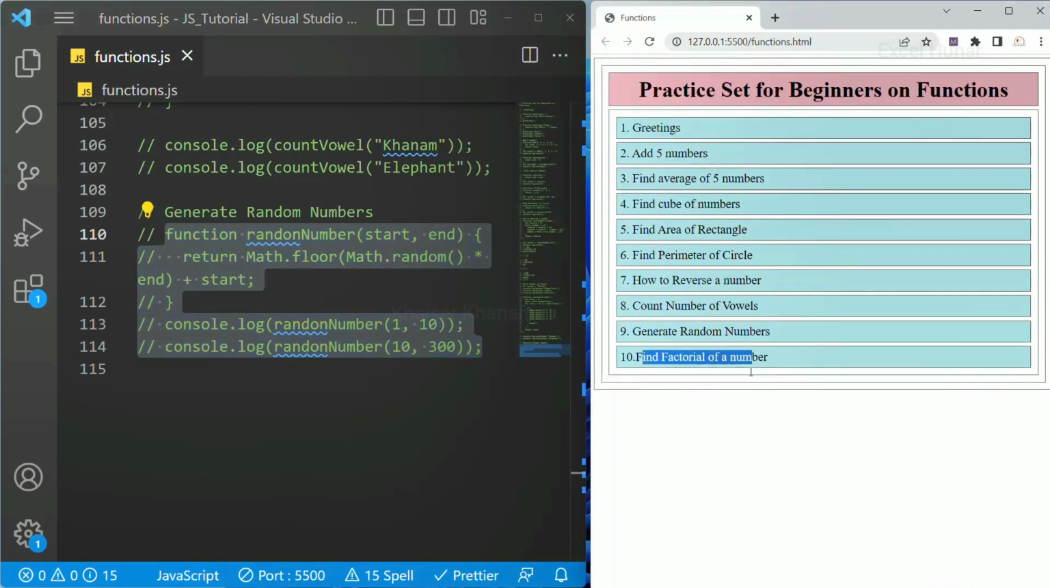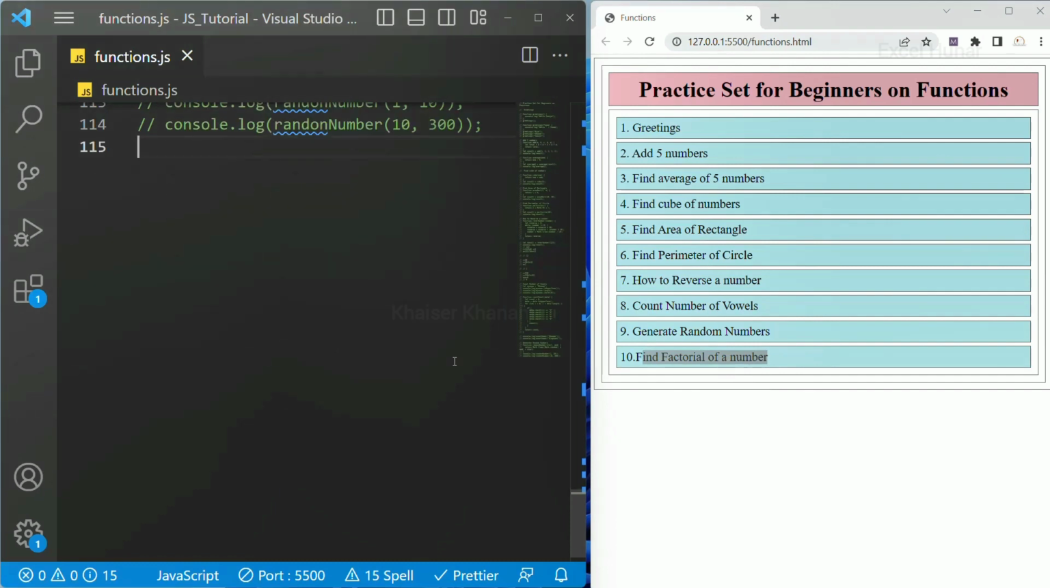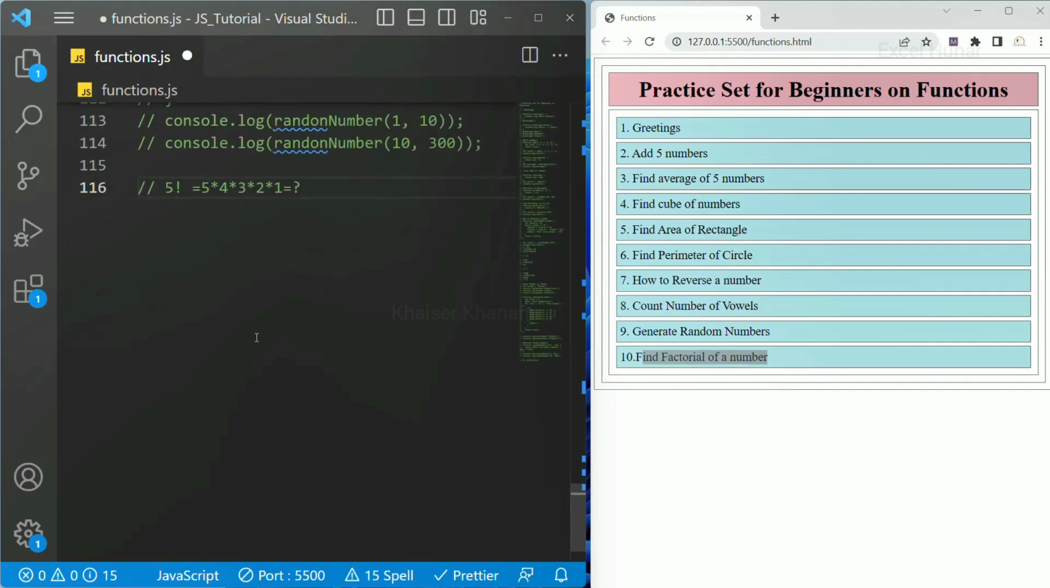And finally, to find the factorial of a number, this will be the exercise for you guys. I will give you the hint here: 5 factorial. For factorial, we indicate using this not symbol. So it will be like this: 5 into 4 into 3 into 2 into 1. Okay, this is how we are going to evaluate this one and we will be getting the result. You have to calculate the factorial of a number.